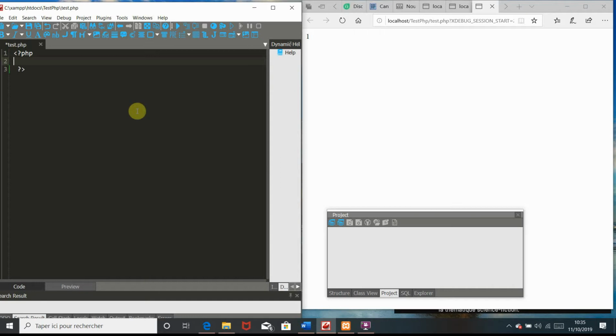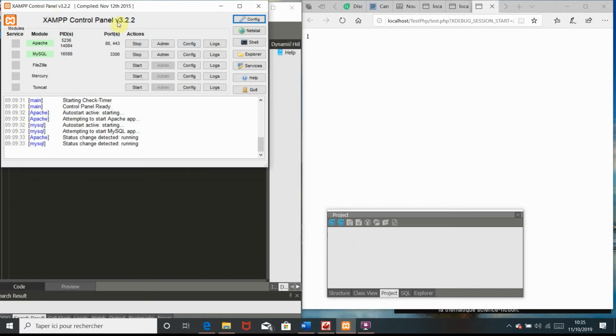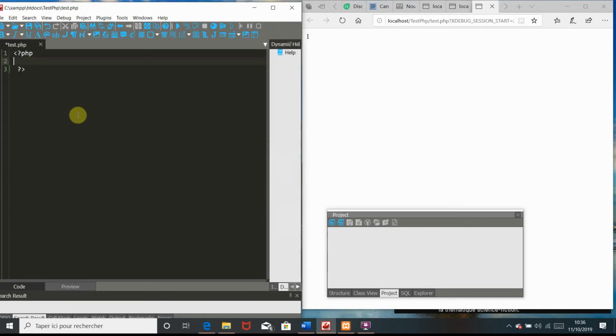Okay, so before you start, make sure you've got your XAMPP control panel running and a web browser open. Now, first of all, we're just going to write some quick PHP code. So these are our PHP tags. All code should be written inside these tags. If it's not, then it won't be recognised as PHP and will not be parsed accordingly.